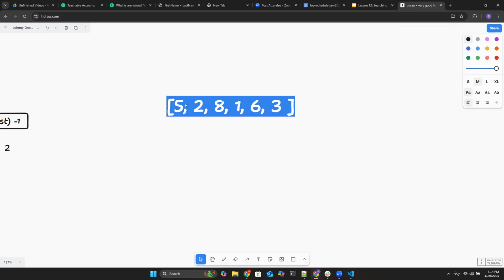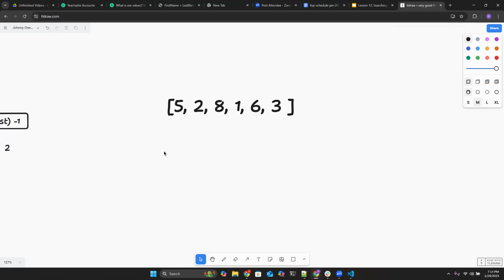The way that it works is it's going to start by taking the very first item. Then it's going to grab this item and compare it to the value in front of it. It's going to say, hey, is 5 greater than 2? And if it is, it's going to swap these.